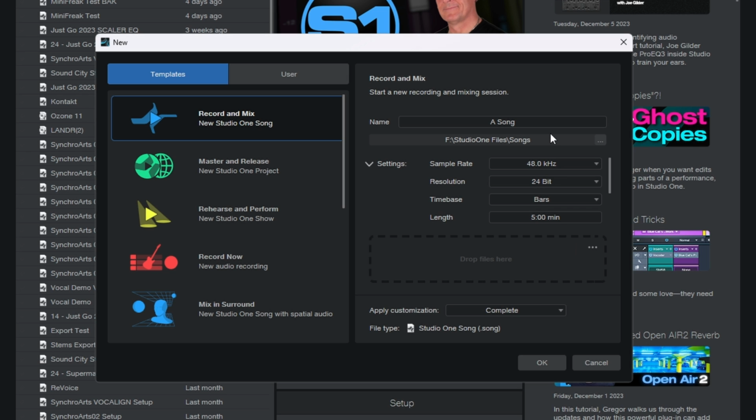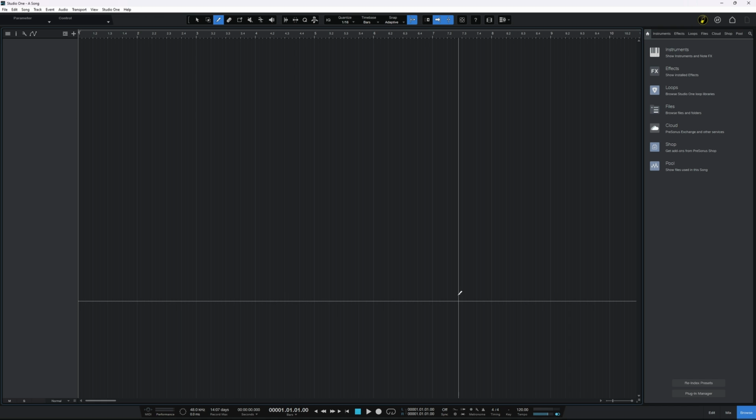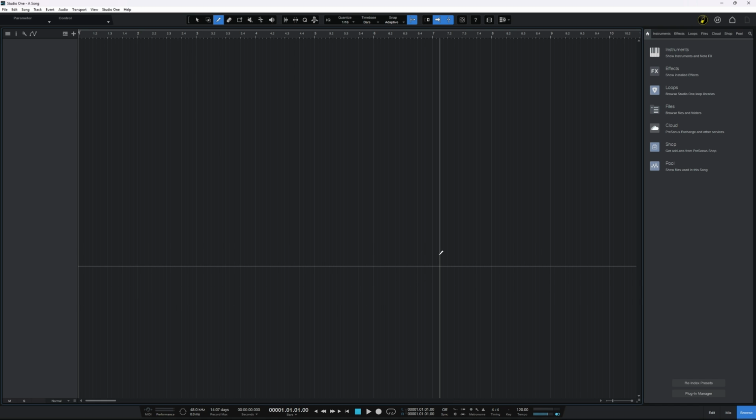Now, I have seen some varying replies to those answers, so I should clarify. For me, with my setup, it is the case that it saves everything needed for that song in the folder. In this case, it will be called A Song, of course. I'm going to go ahead and click on OK, and of course it opens up this blank song.